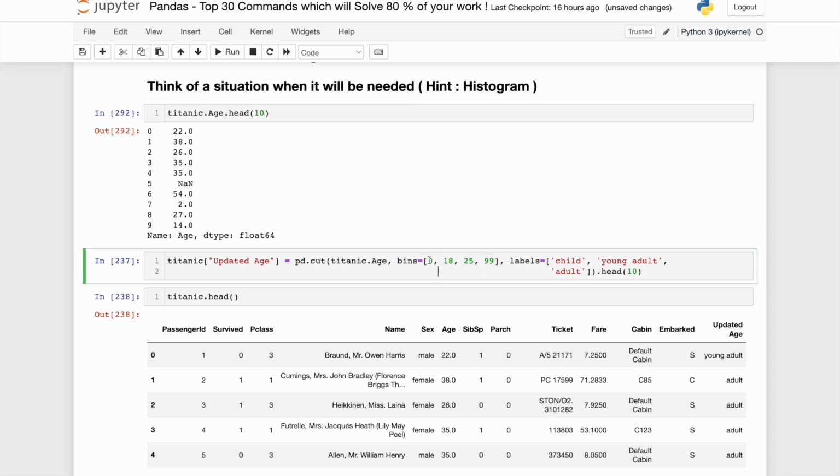That means the first bin will be 0 to 18, and I'm labeling it as child. The 18 to 25 bin, I'm labeling it as young adult. Above 25 to 99, I'm labeling it as adult. Okay, so I'm binning my continuous variable into a categorical variable. The labels are these, and the bins are these: 0 to 18, 18 to 25, 25 to 99. And the method I'm using is cut. The column I'm passing is the age column. And where I'm getting the output, I'm getting it not in another data frame or series, but in the Titanic data frame, and I'm creating a new column, updated age.